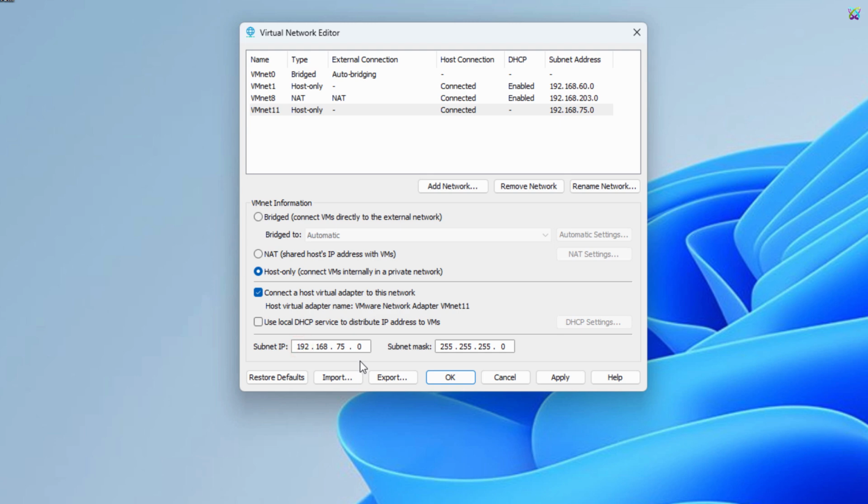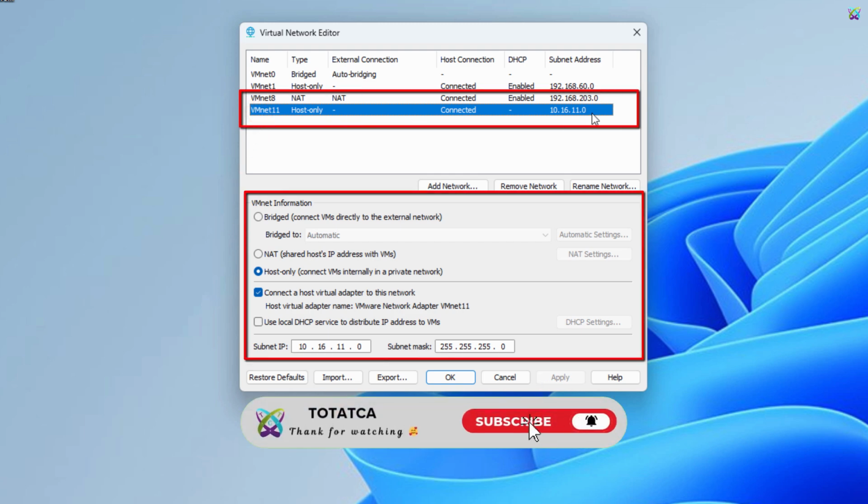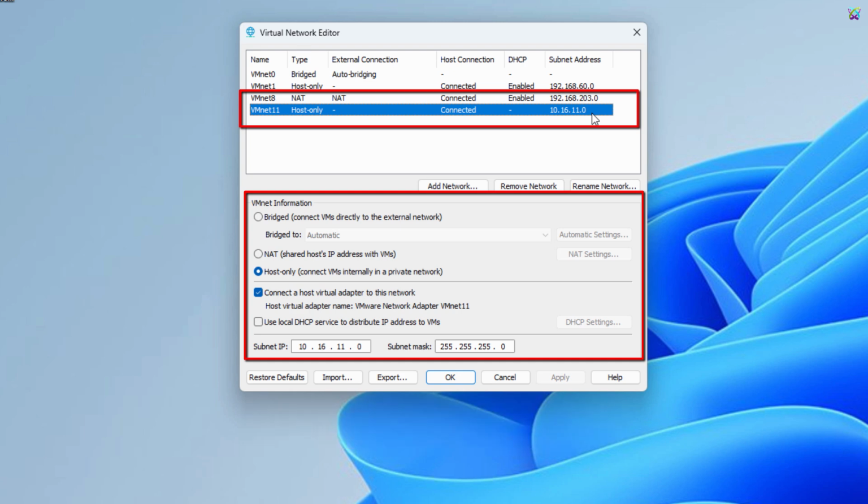Next, enter the subnet IP and subnet mask that you want to use for this network. Once finished, click Apply to save the configuration. At this point, VMnet 11 has been configured for LAN 11, and any virtual machines connected to this VMnet will be in the same internal network segment we just created.